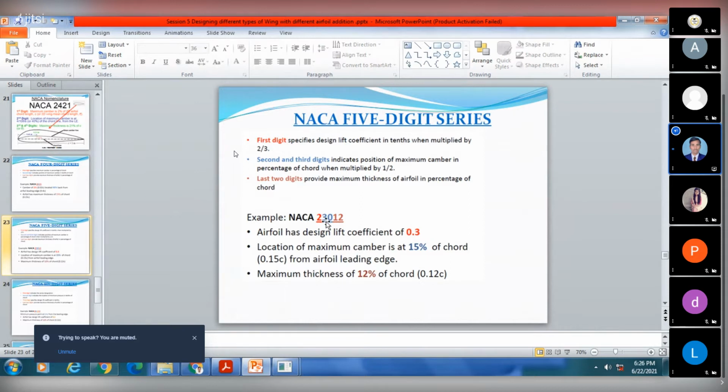and the second and third digits, here 30, indicate the position of the maximum camber in percentage of chord when multiplied by 1/2, and the last two digits are the same, maximum thickness or t/c, thickness to chord ratio. So the aerofoil 23012, this NACA series aerofoil what we have: first digit 2, next two digits 30, and last two digits 12, that we will add.